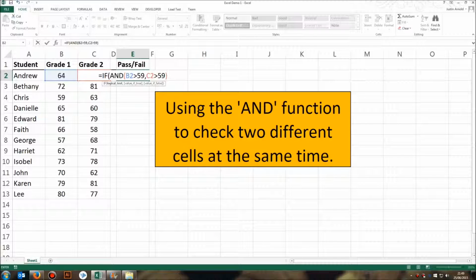Now this function, AND, looks at this little test, and then it looks at this test. And if both of them are true, if both B2 and C2 are greater than 59, then it will produce the value true.